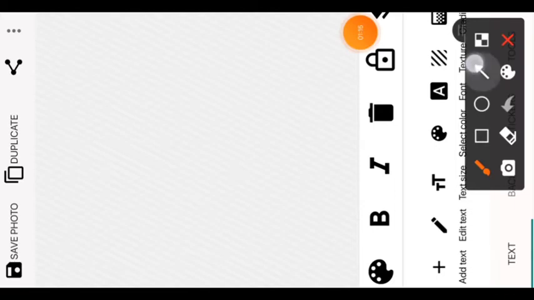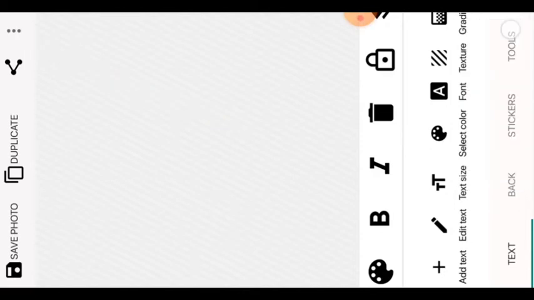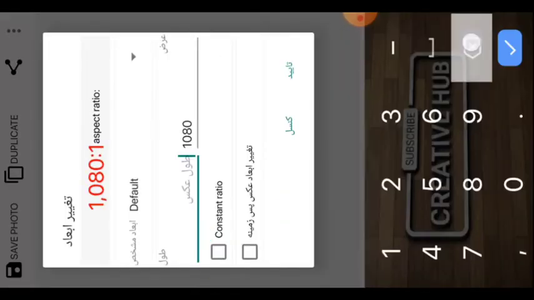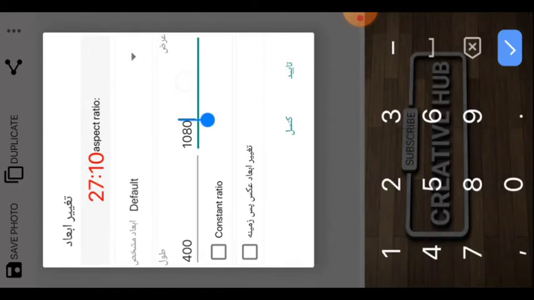So click on this three dotted stuff at the top. Click on it. Change ratio. Make it 400 by 400. Then select sticker, then insert from gallery, then without crop.